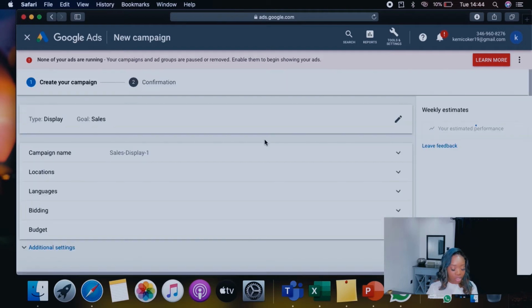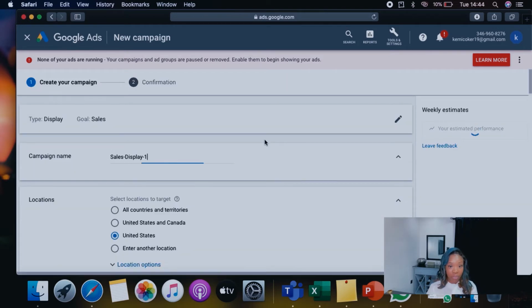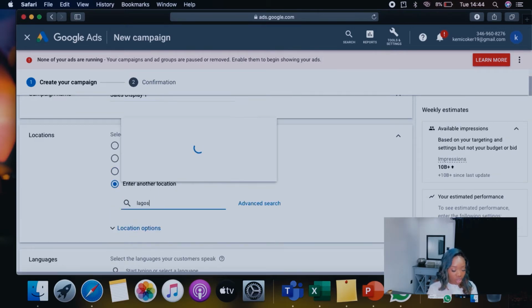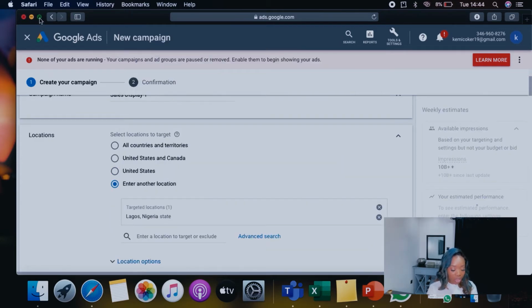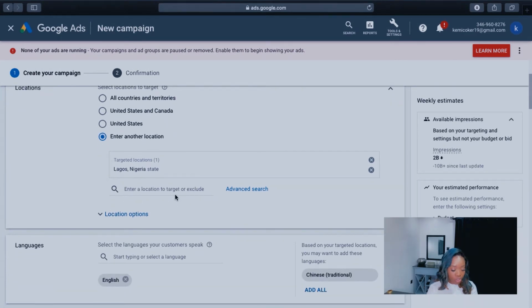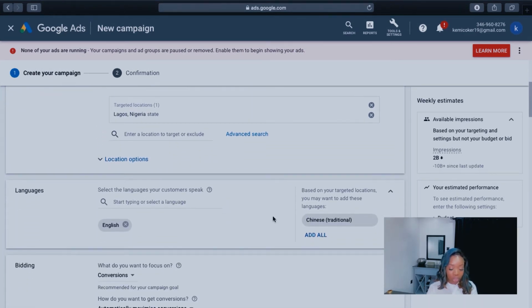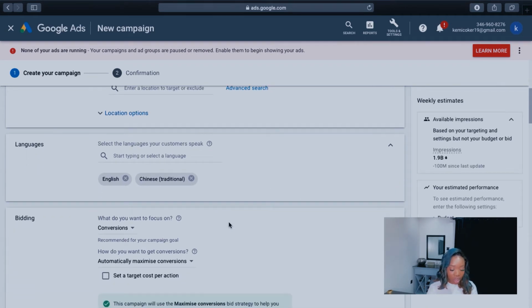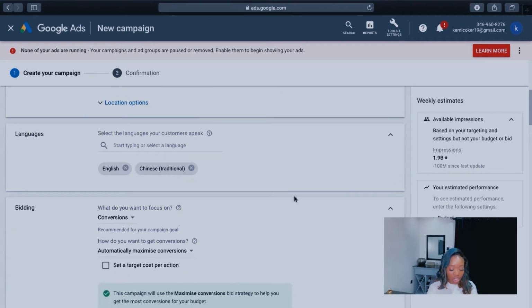Now, the next thing you're going to do is select your campaign name. You can name your campaign whatever you like, but for ease of these videos, I will just name them as the type of ad that we're trying to create. In this case, it's a sales display ad. We just enter our location. Because it's display ads, I'm willing to go broader and just do Lagos State. As you see, you have 2 billion people that you're already targeting once you select Lagos. For languages, I'll just leave English and Chinese.